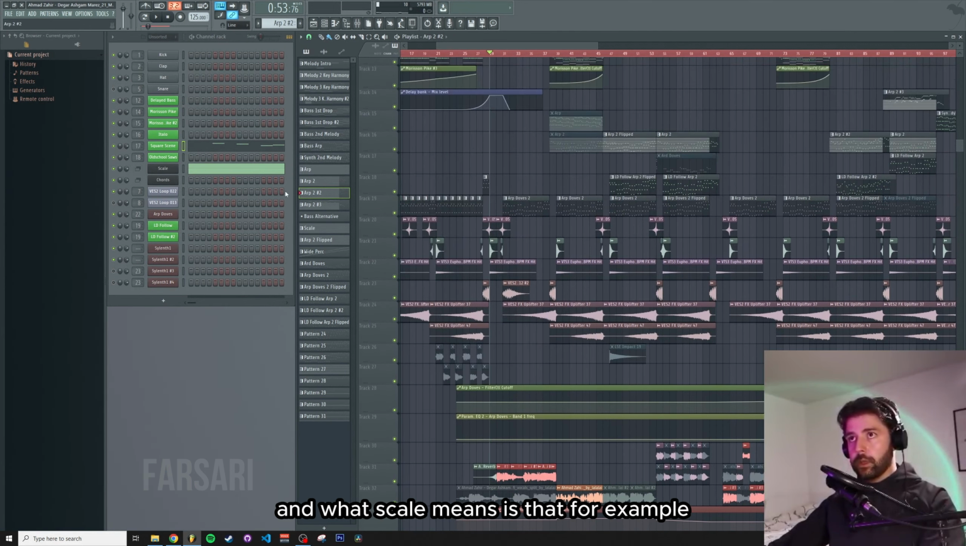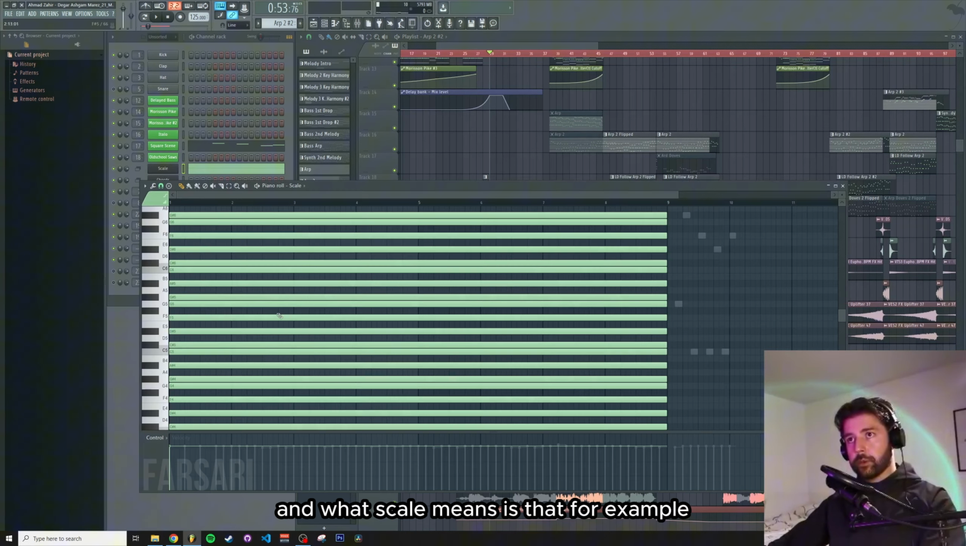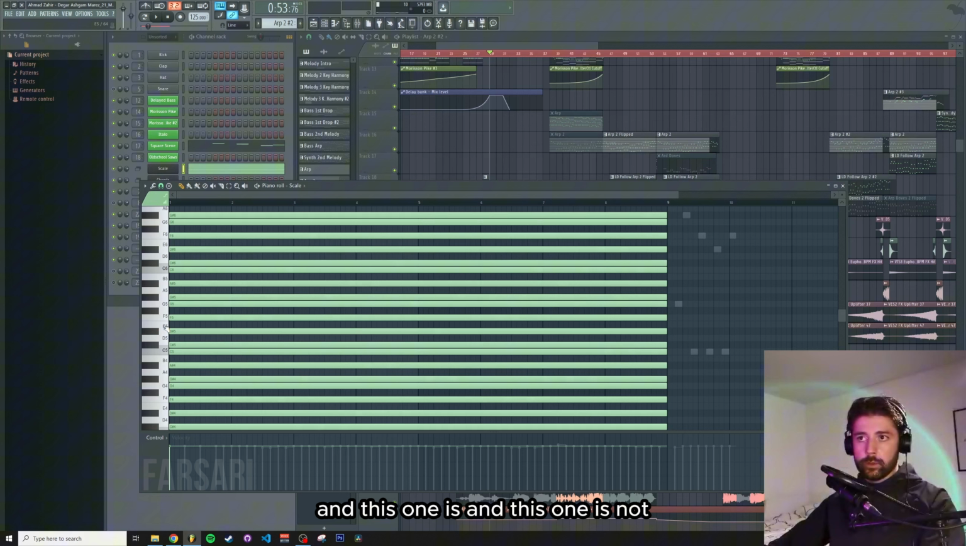And what scale means is that, for example here, you can see that these buttons are highlighted green, and this one is not, and this one is, and this one is not, this one is, this one is not. And all of these scales have a name.